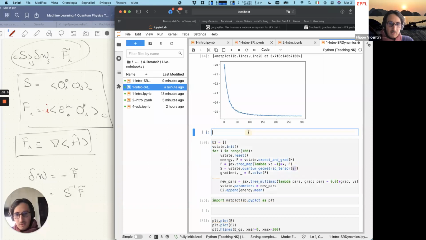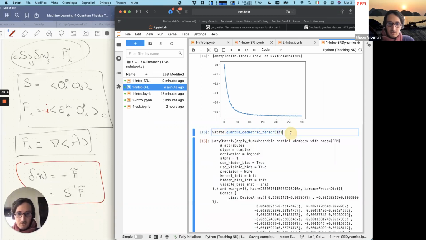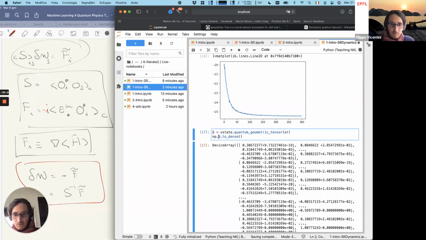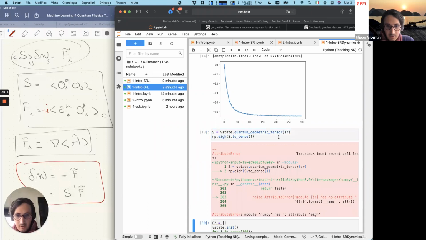Now, the important thing that I did not mention before is that when we solve this equation here, we are inverting the S matrix. Let me show you: if I take the quantum geometric tensor, it's this S object, okay? And if I convert it to a dense matrix, and I use NumPy, now this is a Hermitian matrix. If I use eigen, what is it, linalg? Yep.